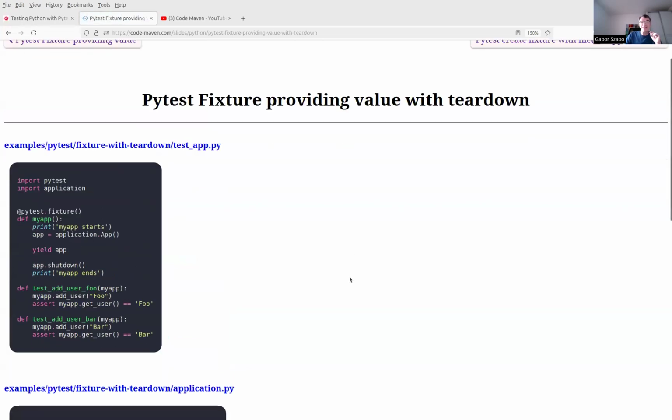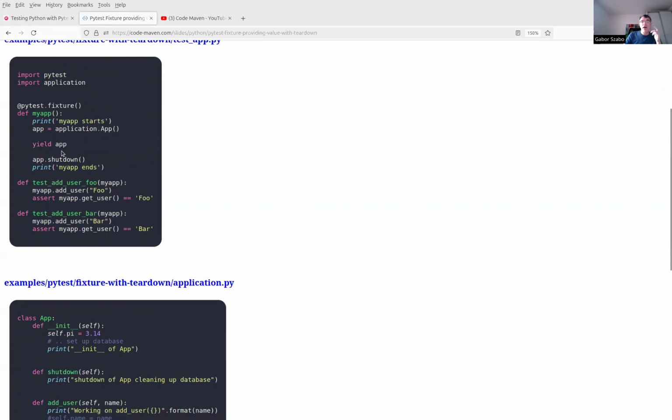We can also do the same with yield. So if we have the same code that sets up the application, and then instead of returning, it yields the application. What happens in this case is that when the test is running and depends on this myapp, this time it's called myapp for some reason, I guess because here I used the name app, pytest will call this function, which will print this one, generate the application, and yield the application, basically assigning it to this variable.